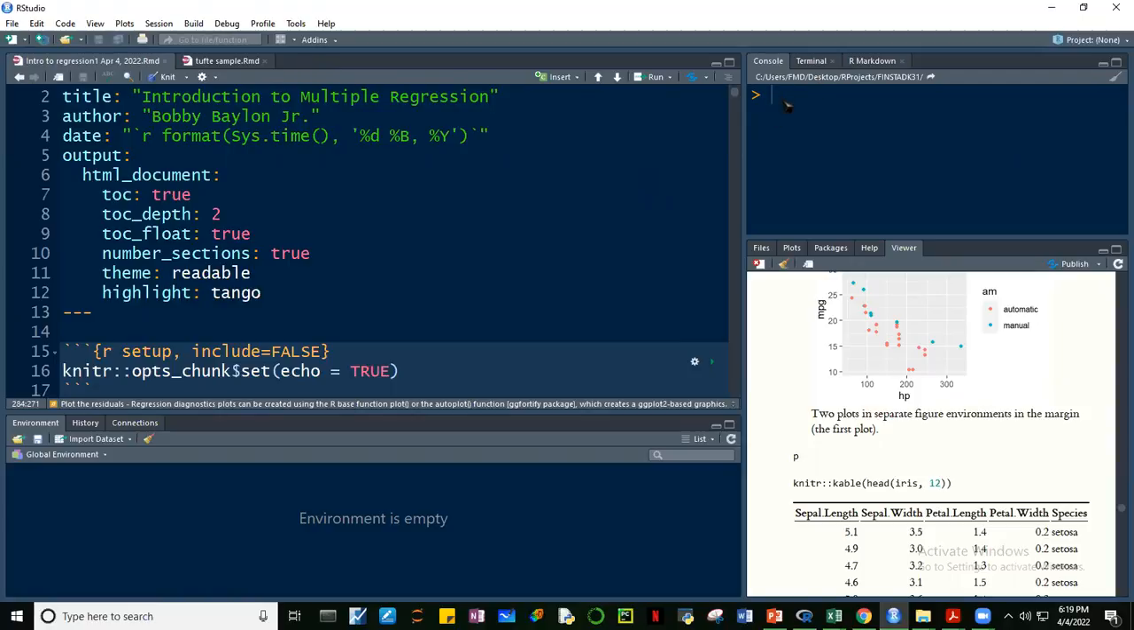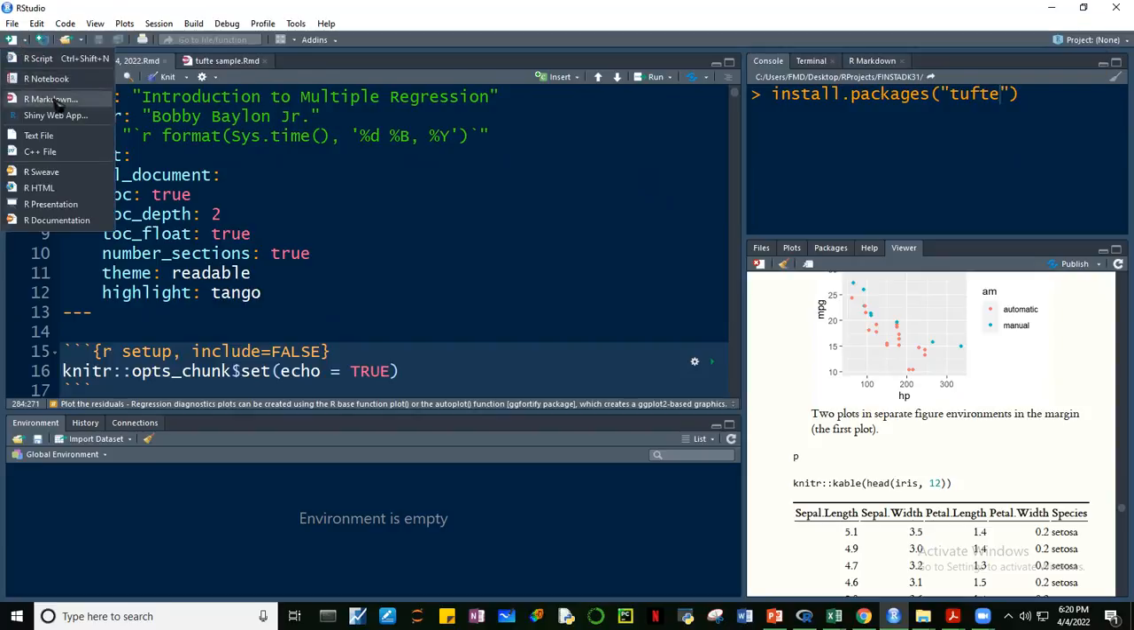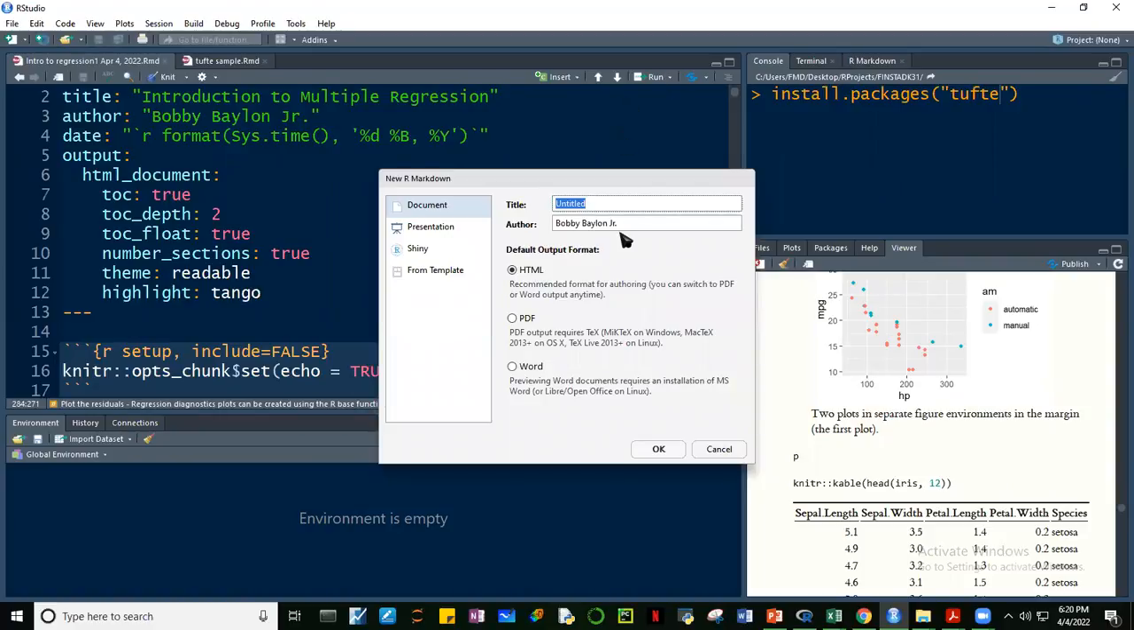You will have to install first. You should install that package, guys, then tufte. Then load it with library. Once you have done that, you can now generate a new R Markdown there.